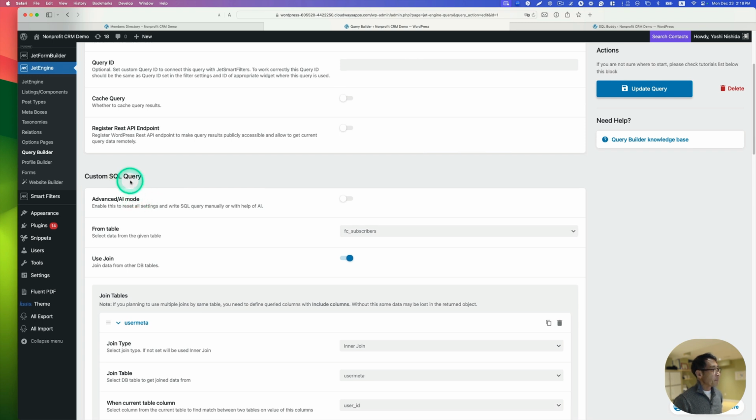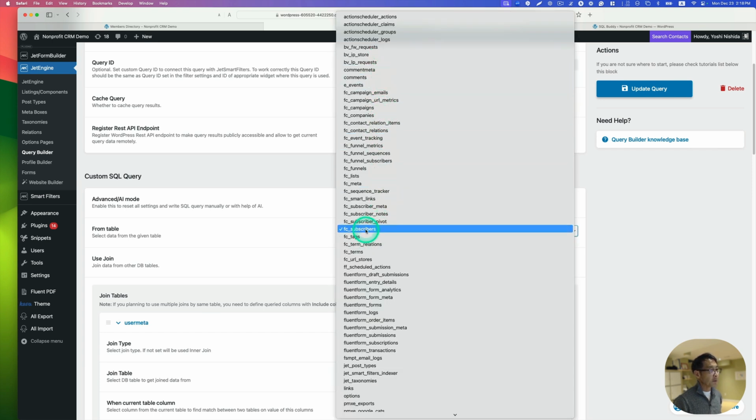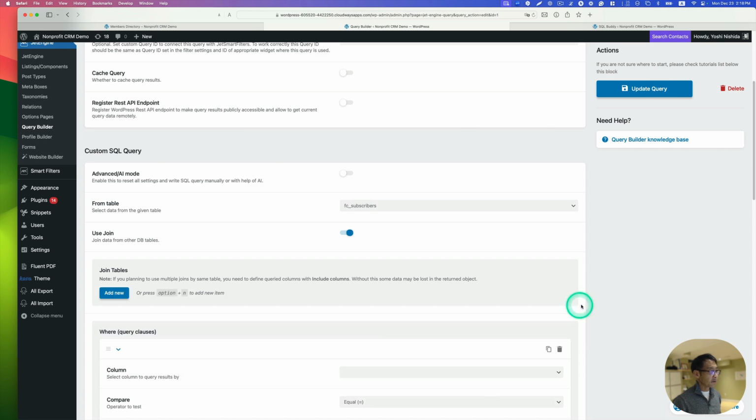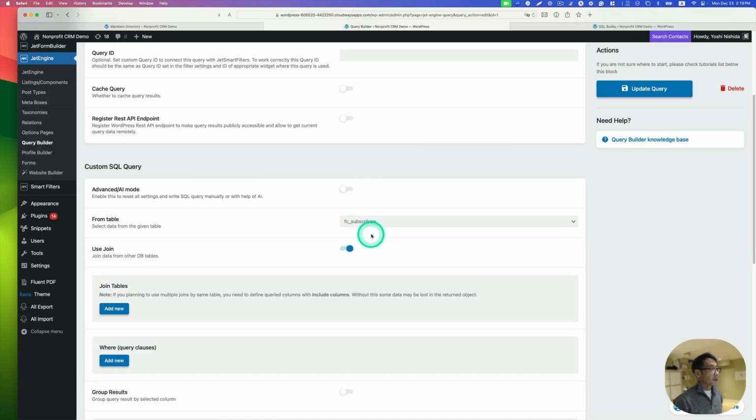So let's go to custom SQL query, and from table. You can actually pick any table, but again, FC subscribers, because I want to use FluentCRM subscribers information. So pick this, and I'm just going to delete that. I'm going to explain this later, so I'm just going to delete this for now. All right, so that's it. If you want to just display only FluentCRM information, this is it. And then just hit update.